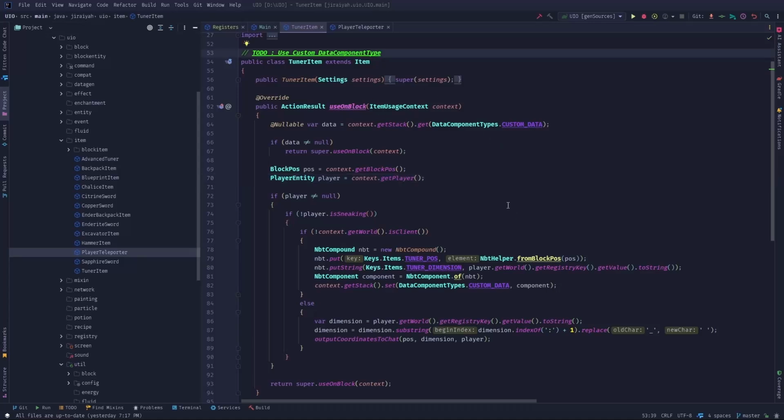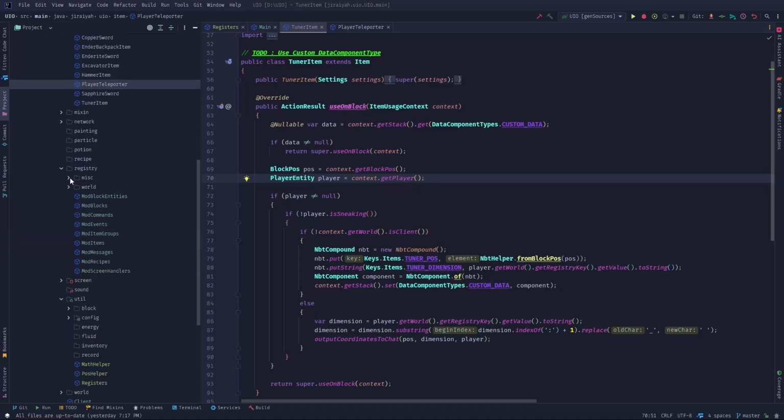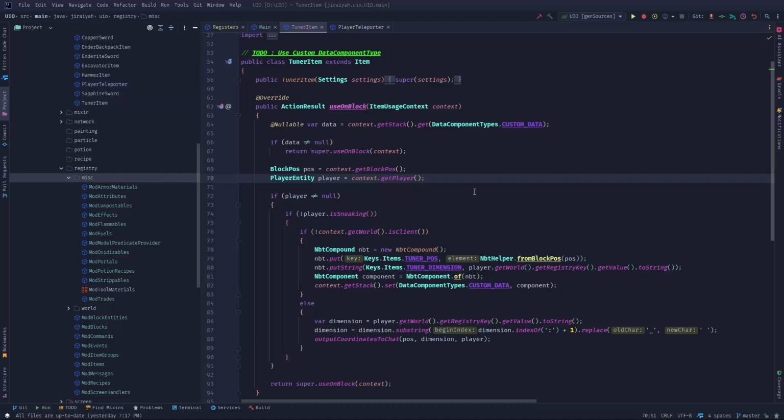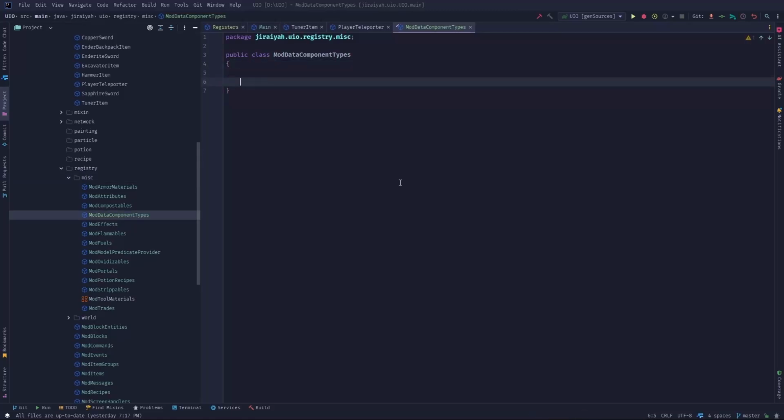When we want to add our own custom data component type, we have to use codecs. Thankfully, finally we understand what codecs are, how we can use them, and how we can write our own codecs. To have a data component type, we need to add a new registry. Now I will put it under miscellaneous and I will call it mod data component types. It's a little bit of a big name, but that's okay. Here I will have a public static void in it.